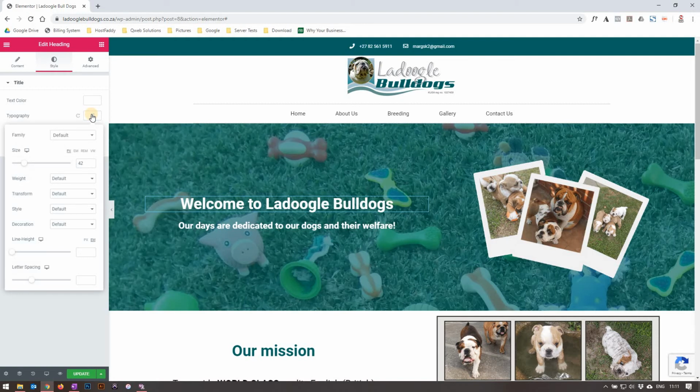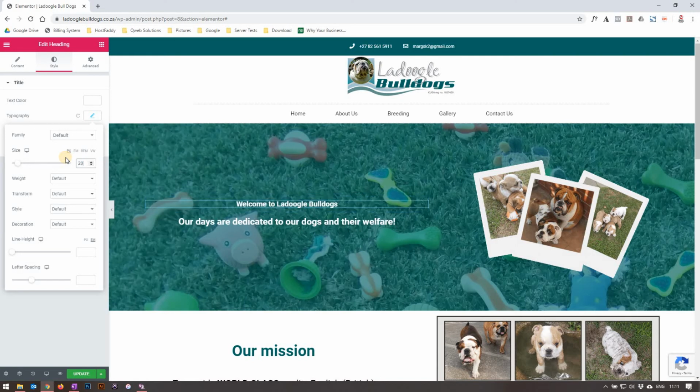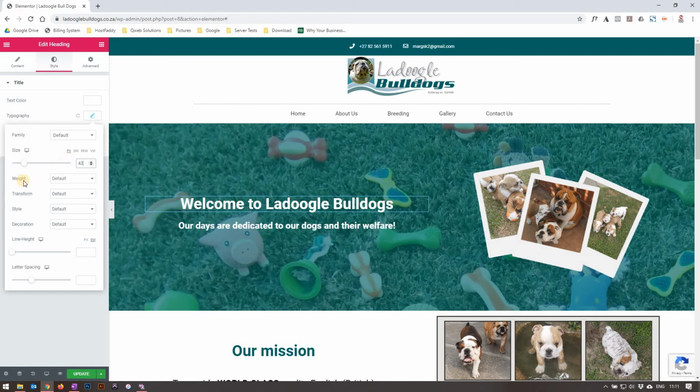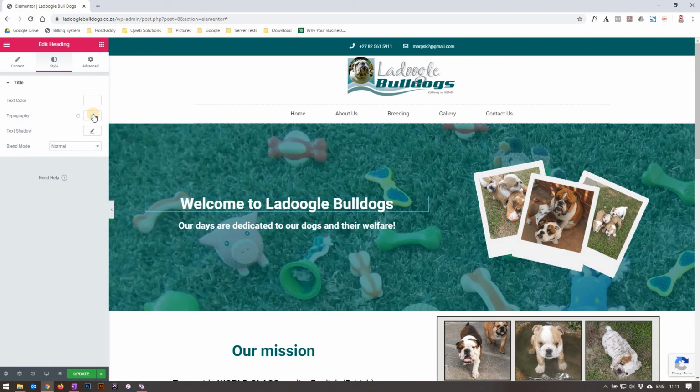Here we are able to change the font of the text as well as the size. As you can see, the size is 42. I will now change it to 20. I will now put it back to 42 to keep to the original. We're also able to change the weight of the typography, transform, style, decoration, line height, and letter spacing. Once we're happy, we will just close that little window again.